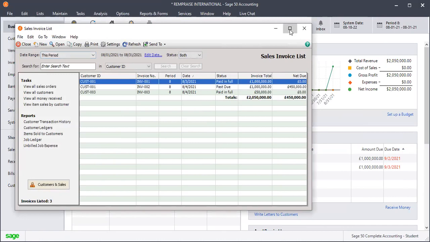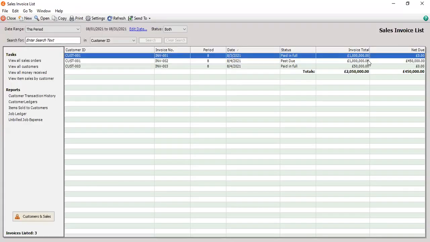Now, let's expand this. You see that invoice number 1 is fully paid, right? So the invoice status now, we have the invoice number, this. The net due is 0. Invoice number 2, we have the invoice to be partly paid, so the amount due now is 450,000. Invoice number 3 is fully paid also. You see that it's showing 0. So that is how to do payment and receipt.